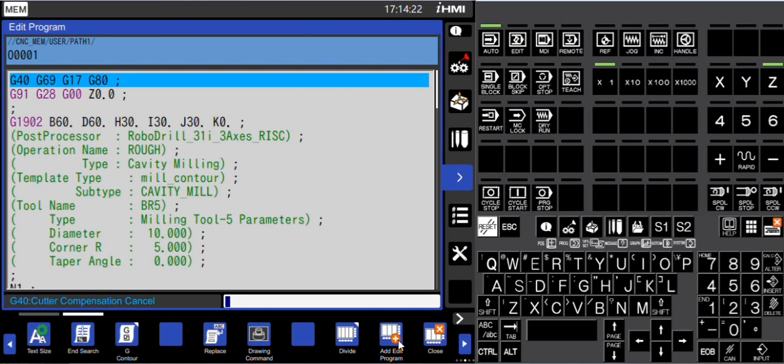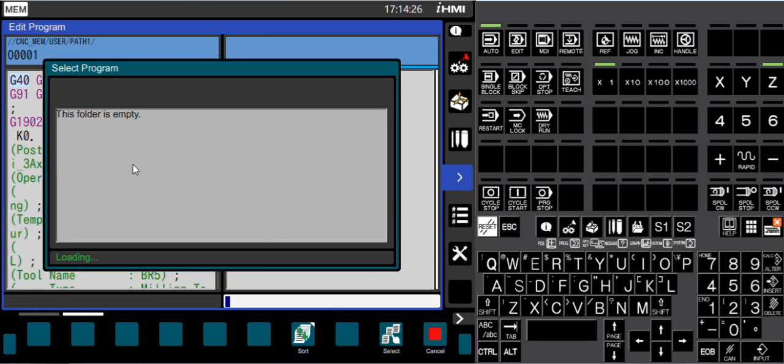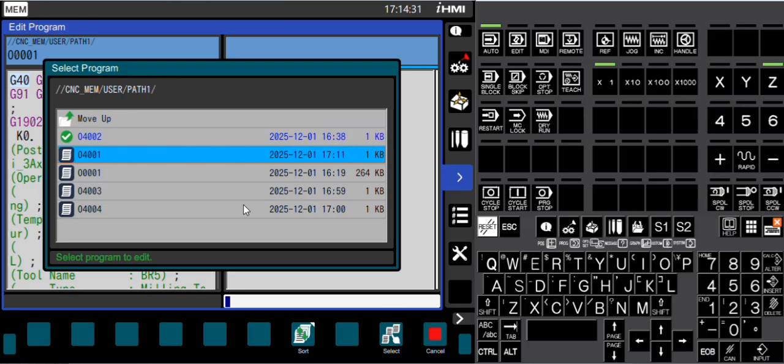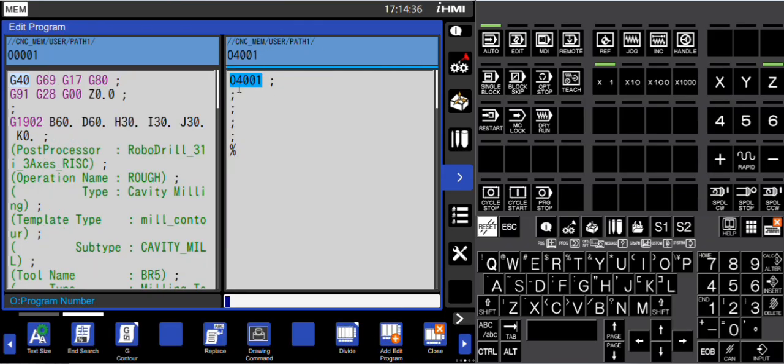Press Add Edit Program soft key. Select the program where you want to paste and press Select. After program open, press right arrow soft key for screen change up to Paste option. Press Paste soft key to paste the copied program.